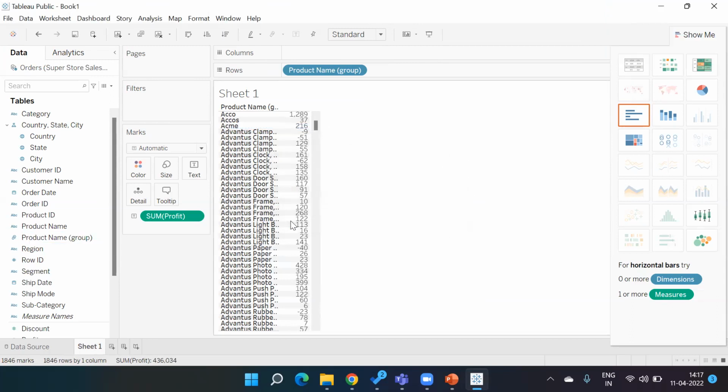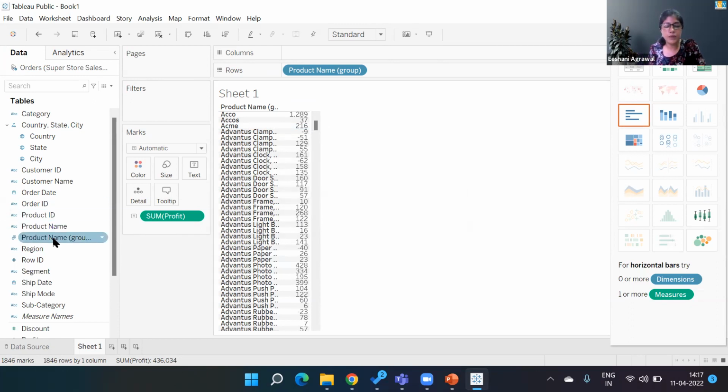This is manual, and obviously it takes a lot of time to do this. But one thing to notice before I show you the other way of grouping is that over here, there was already a field called product name, and another field got created called product name group.